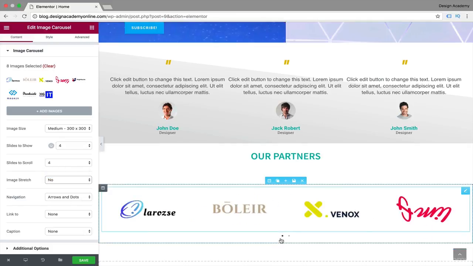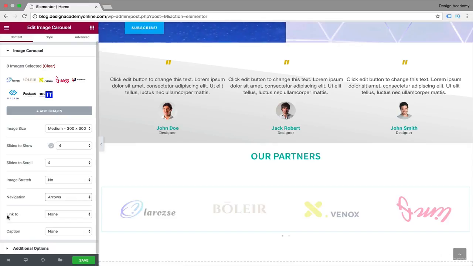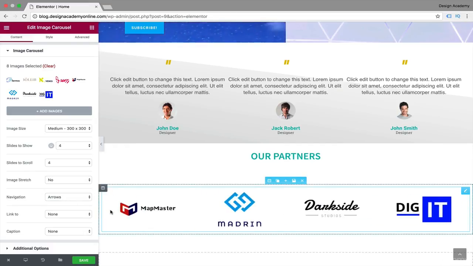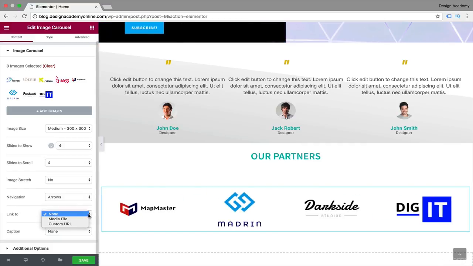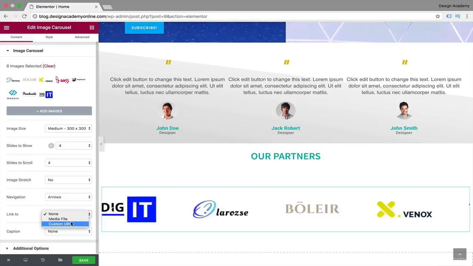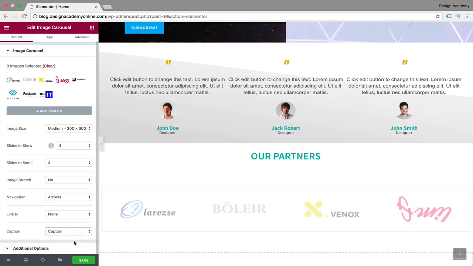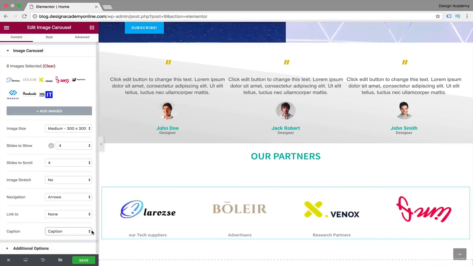And we have navigation, either to make it dots like it is now, or arrows. I think arrows would be better. I can make it none actually, so it will be automatically sliding and you don't have any control over that part. Now those arrows are in white, so you're not able to see them, but we can slide from here. We can even link them to a media file or custom URL if you would like to. And then we have our captions like that.